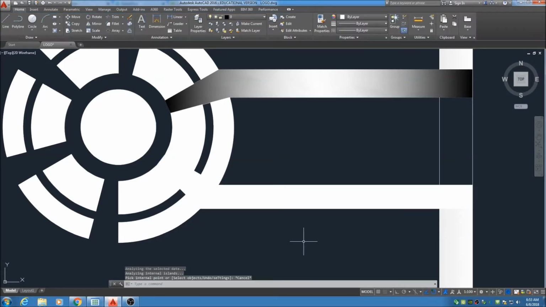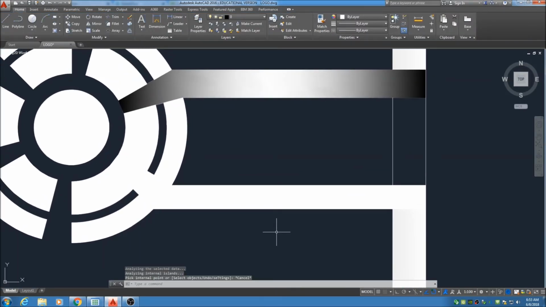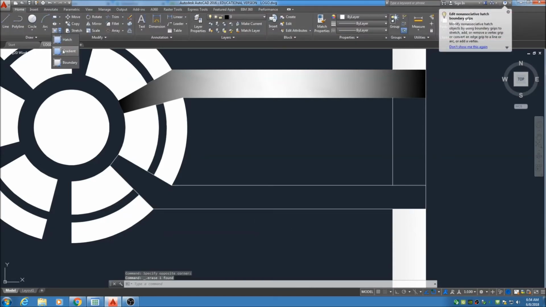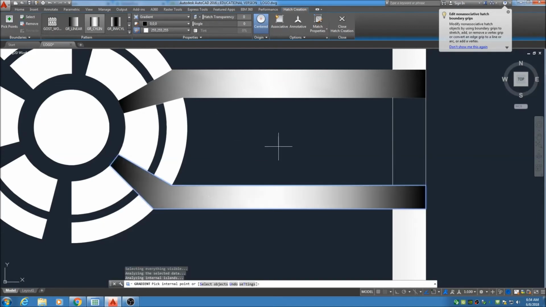Oh, that doesn't look right. We have to put the gradient in. So all you have to do is click it and delete. Let's go to gradient and fill that in just like that.